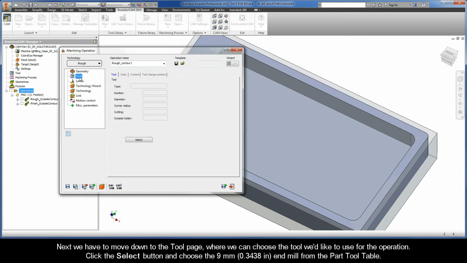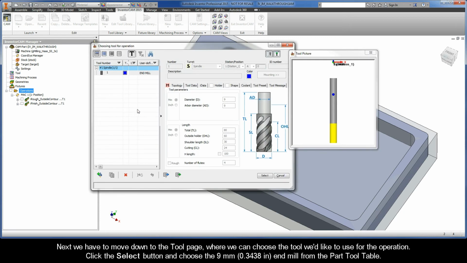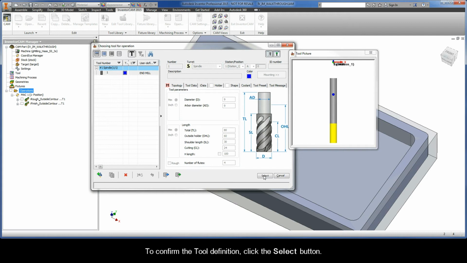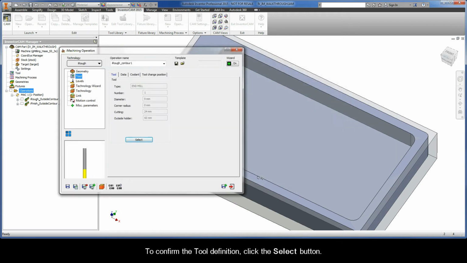Next, we have to move down to the tool page where we can choose the tool we'd like to use for the operation. So click the Select button and choose the 9mm end mill from the part tool table. To confirm the tool definition, click the Select button.